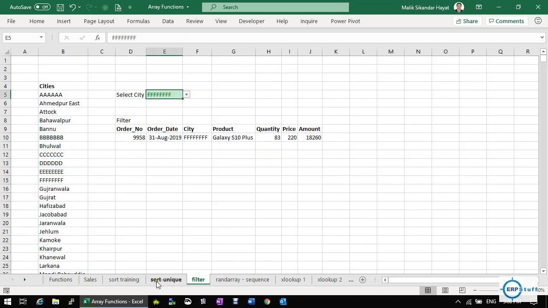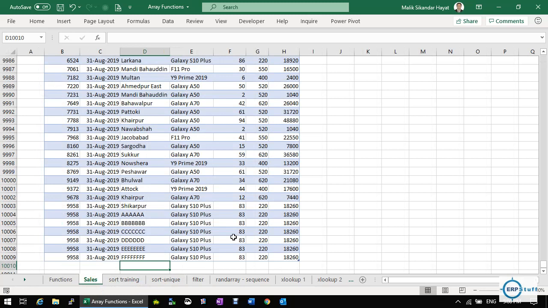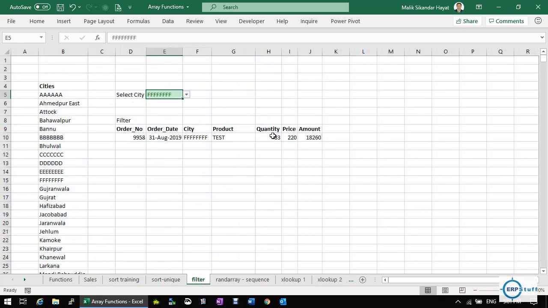Let me change the value, so you will see that this is data F. Let us say test product, filter, see it is showing me test. With the sort function, you can also sort, let us say based on amount or sales, and sort has a descending or ascending parameter as well. So, you can use that as well.